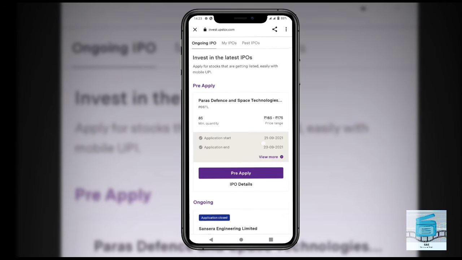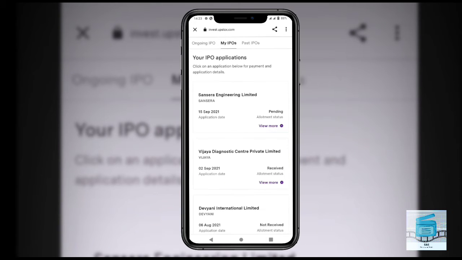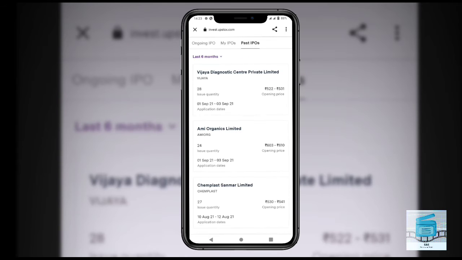Once you click on invest in IPO, you will see the ongoing IPOs which you can apply for, and under my IPOs you will find the IPOs that you had applied for previously, and under past IPOs you will find all the IPOs that were offered previously in the last 6 months.